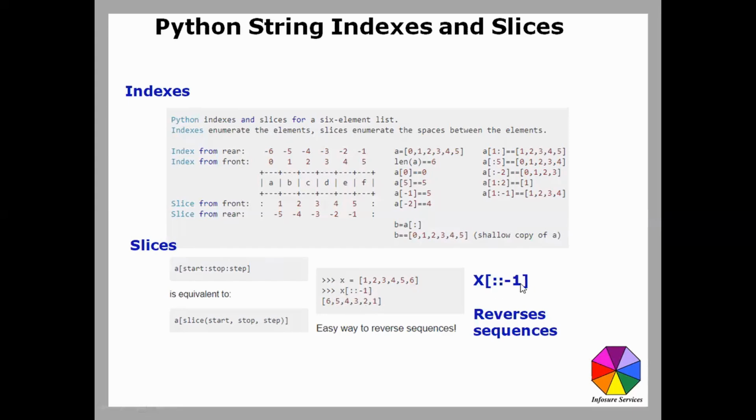So we have got this to reverse the list. So this is Python indexes and slices.